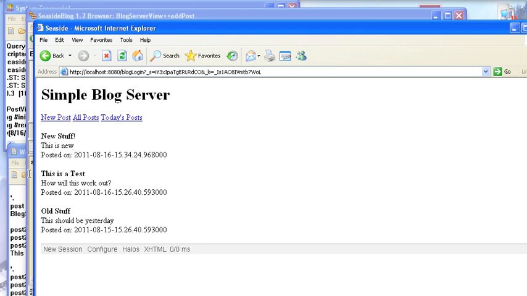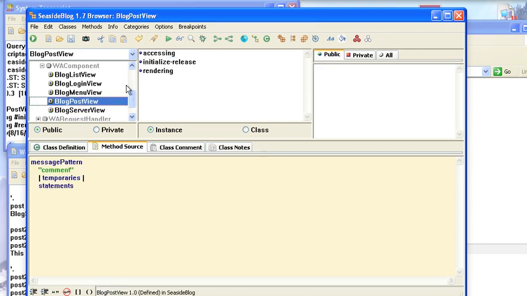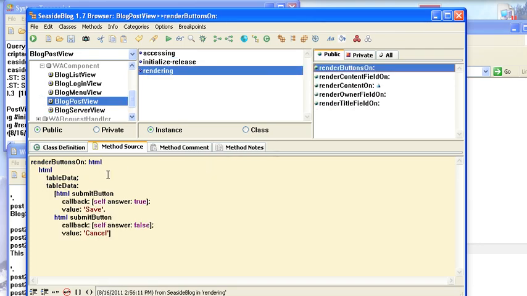All we had to do is check the result of the answer that came back, and over here in post view, when we're rendering the buttons, all we have to do is work much the same way as a dialog. When the button's pushed, we answer true. If this other button's pushed, answer false. Again, very much like classic GUI programming. Really nice feature of Seaside.